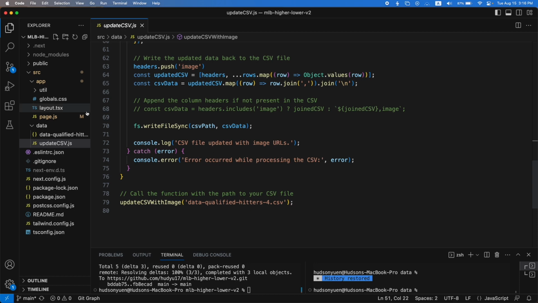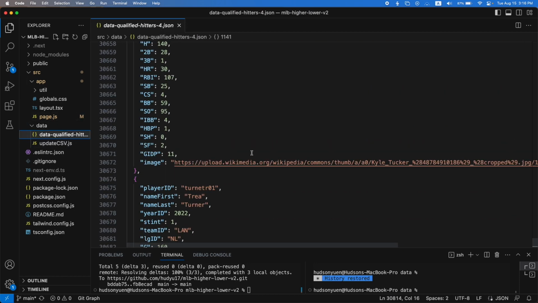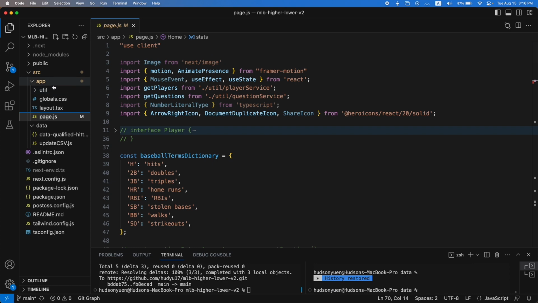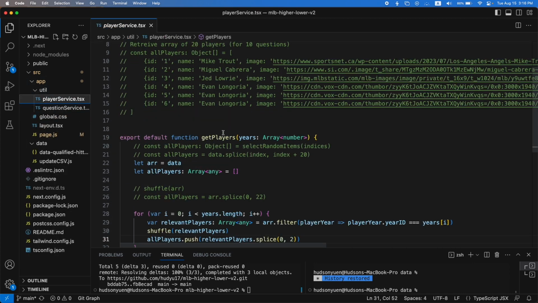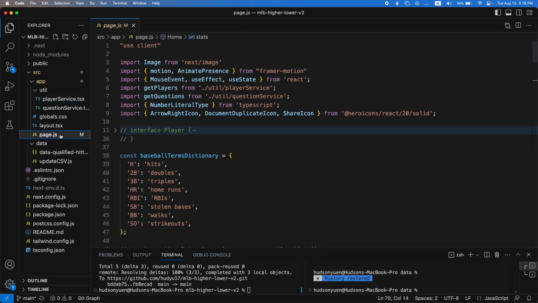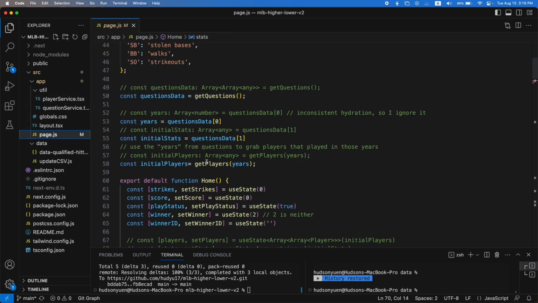Then I just converted that CSV to this JSON and imported that JSON in this player service utility. And in player service, I'm exporting that function getPlayers that is called in page right here, getPlayers, that returns the players, the array of players that we want.